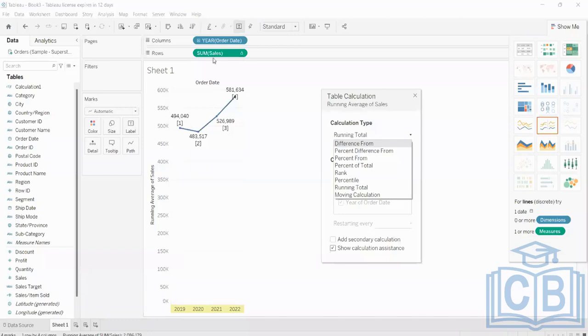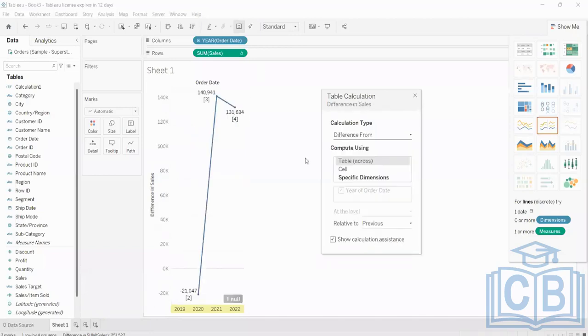So say suppose you have sales over here, if you use a difference from, you will see, like 20 to 22 you have this difference, and then you have this, then you have this. So likewise you can explore the table calculations as well, and you can check what is happening and what is not happening. Okay, so that's about this.